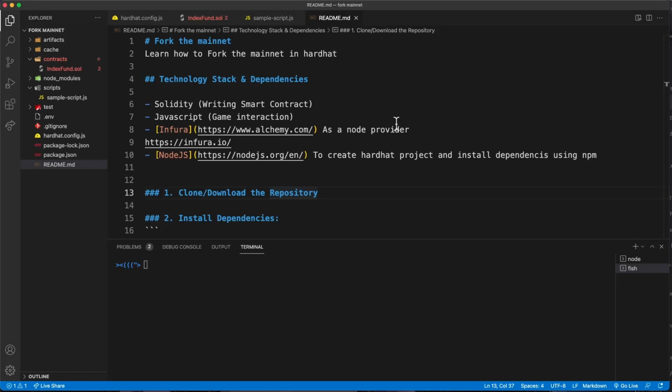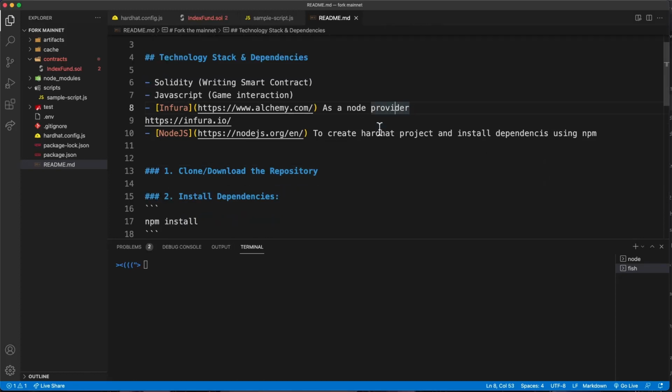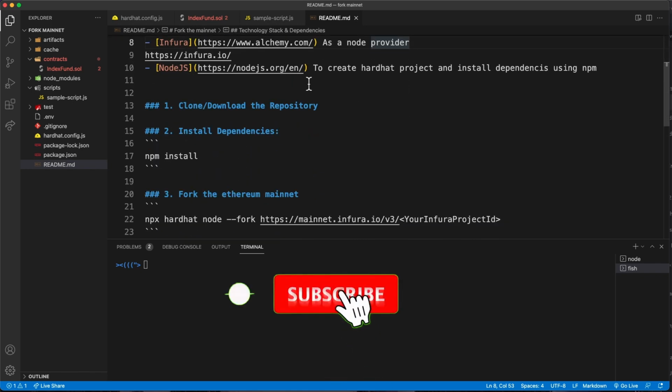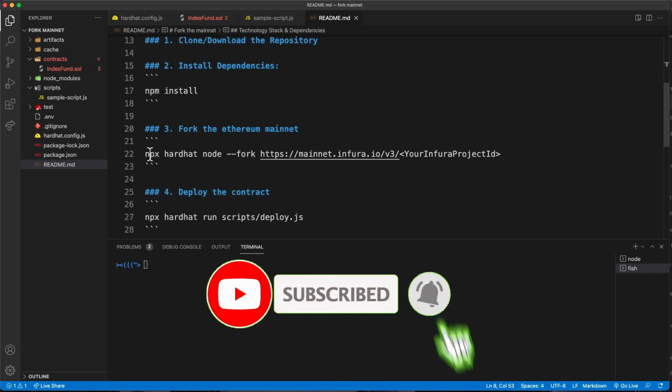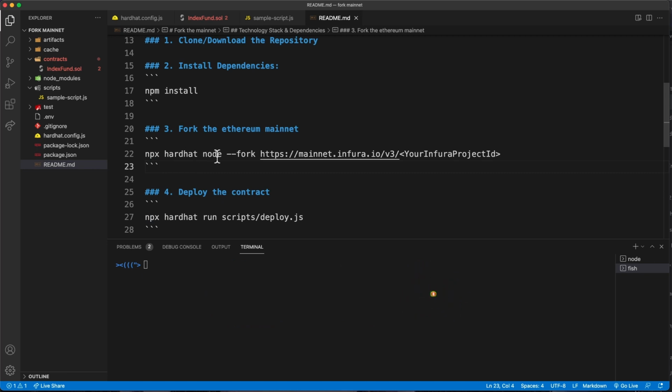In this video, I'm going to show you how you can fork the Ethereum mainnet using Hardhat. All you have to do really to fork the mainnet is run this command. So npx hardhat node, you have to start a local node and you have to say --fork. Then you have to have an actual node.